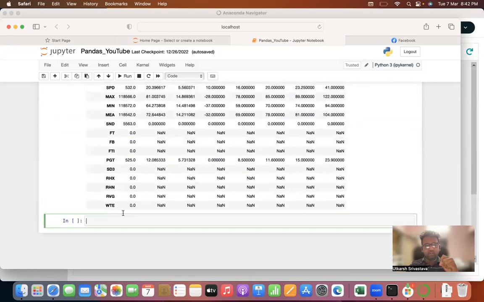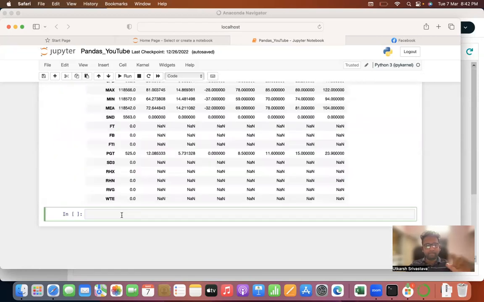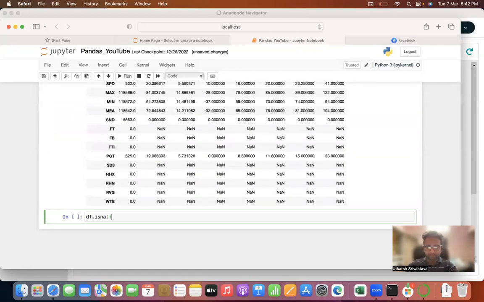All right, then we have a function to check missing values in the data frame. So df.isna is a function, but you have to take .sum. Now .sum will do what? It will basically print your data in a series. How will it print? It will take features.